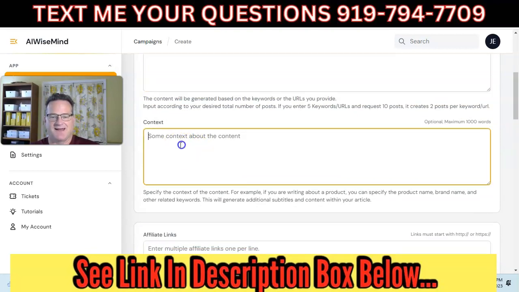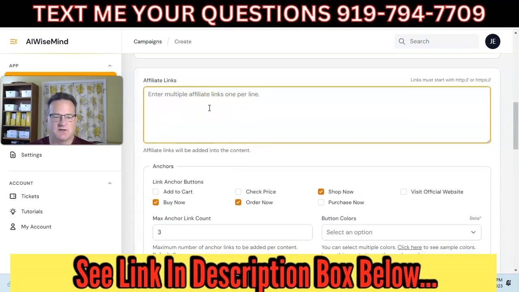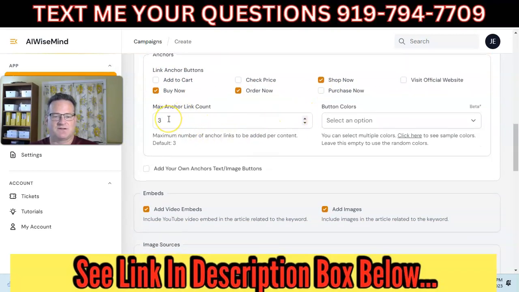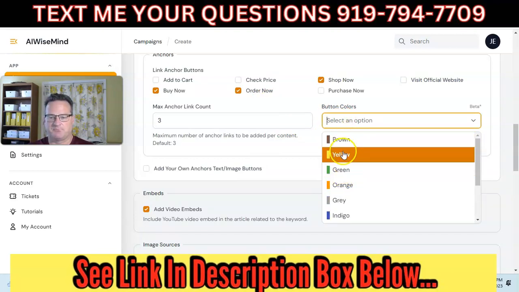All right. You can add extra context if you want to give clarity, and then this is where you put in your affiliate link. So I'd put my affiliate link in here, and then here's where you have some choices. So you can create anchor buttons for your affiliate link. You can choose what type of image you want: add to cart, buy now, check price, order now. I'll just leave these as is. How many anchor links do you want? So how many of these buy buttons essentially do you want in your article? And then what color do you want your buttons? So you can go through and select your color. Okay.